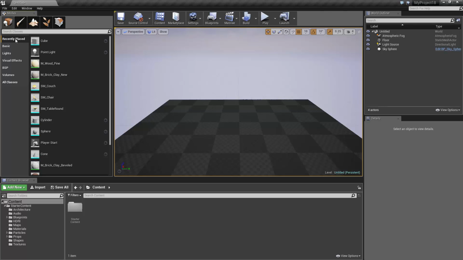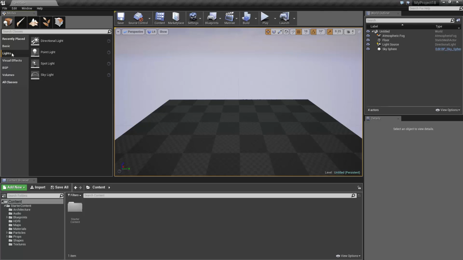Below the basic tab is the lights tab. As I mentioned earlier in the course, a light in the Unreal Engine is an actor that is meant to represent the light projecting from some source. Then we have the visual effects tab, which, as its name suggests, contains actors that add a variety of effects to your level. I'll be covering these in greater detail later on in the course.